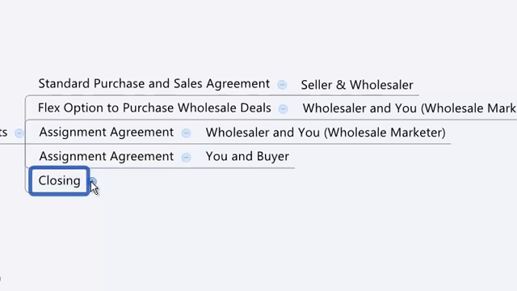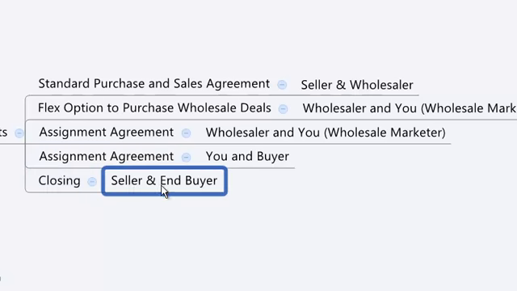At closing, here's what's going to happen. The seller is going to close with your end buyer, right? You and the wholesaler do not need to come to closing. The title company will pay you based on your assignment agreement, your amount. Only the seller and the buyer have to come to closing to sign the paperwork. That means that the seller will deed the property to the buyer, and that's it. Neither you nor the wholesaler is a part of the chain of title.